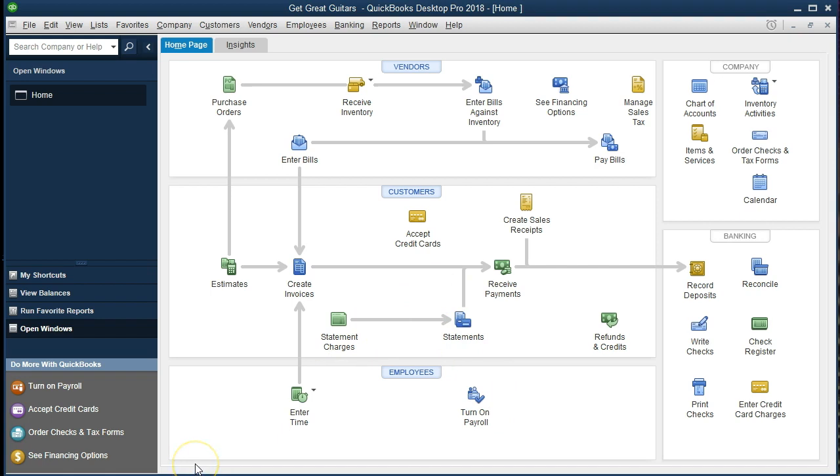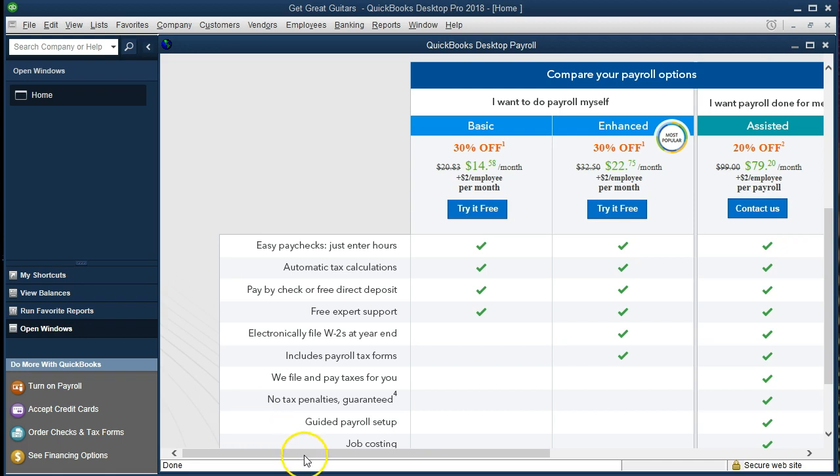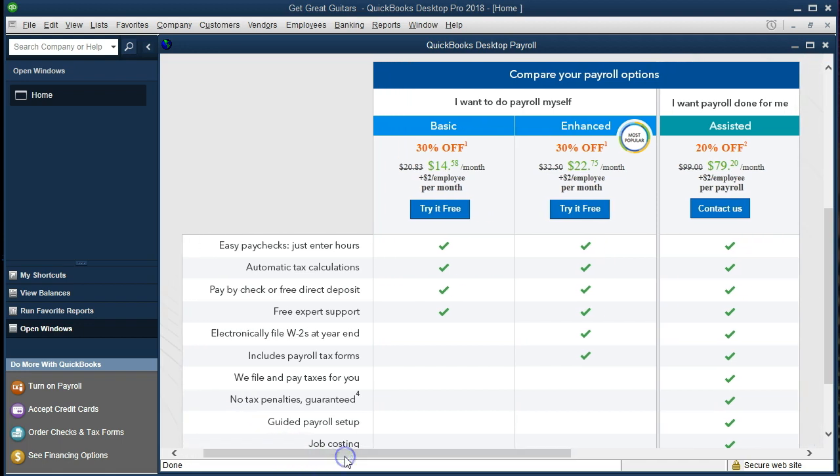Do we want to pay for it? Do we want to outsource it? Do we want to try to do it manually? Just so you can see some of the paid options, if you click on that item, it'll take you to some of the paid options here.